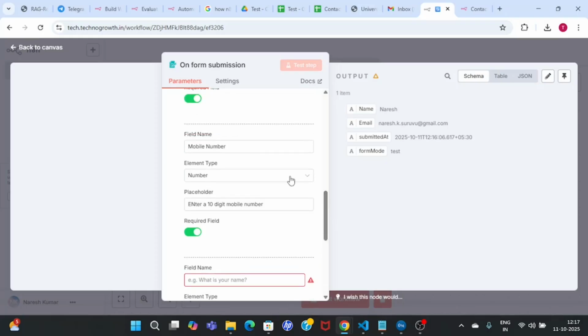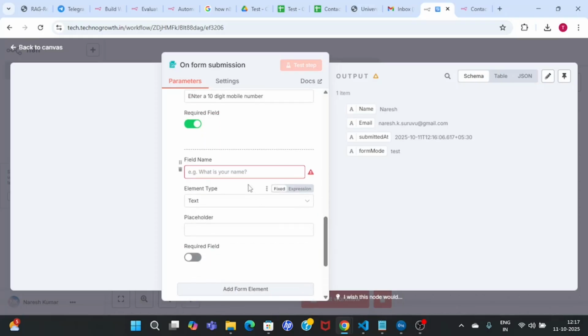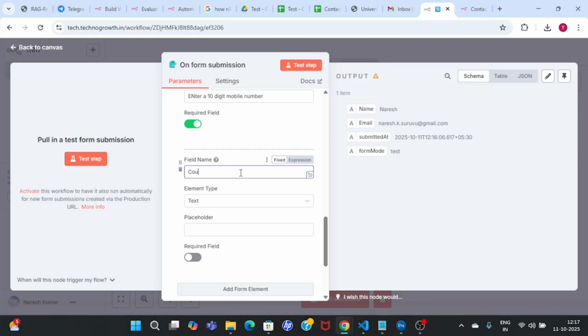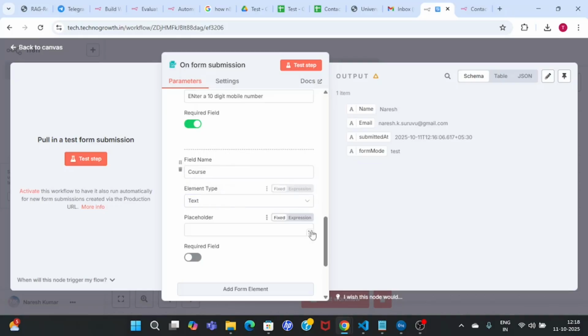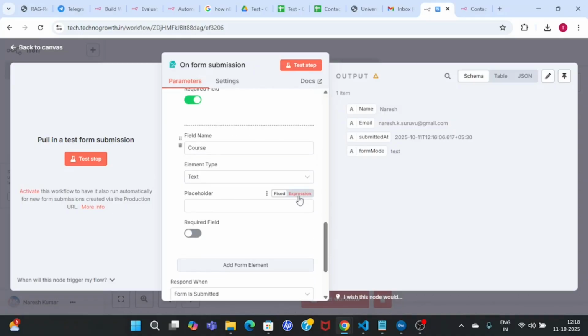Then the field name should be course, right? For the element type, of course, course names are text. Those are not emails or numbers. So let me keep it as text. And then the placeholder. Or you can do one thing.